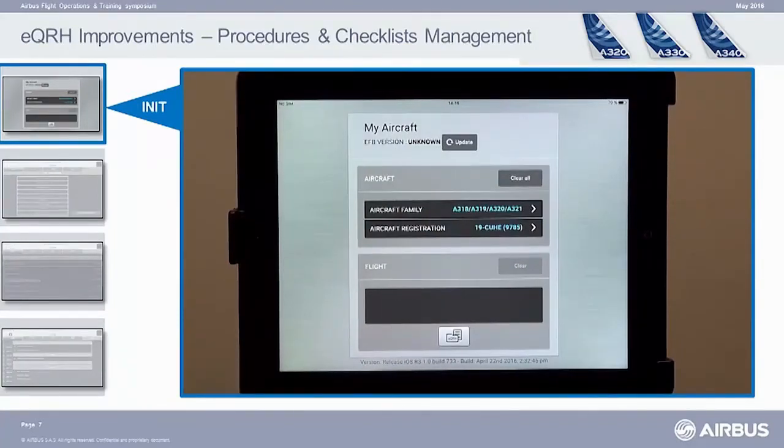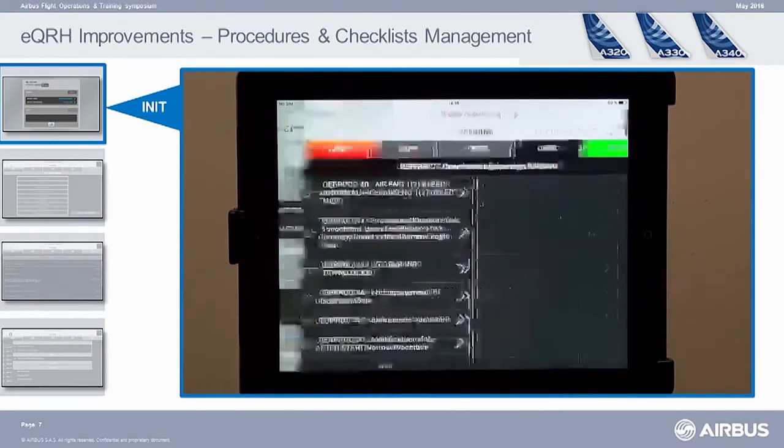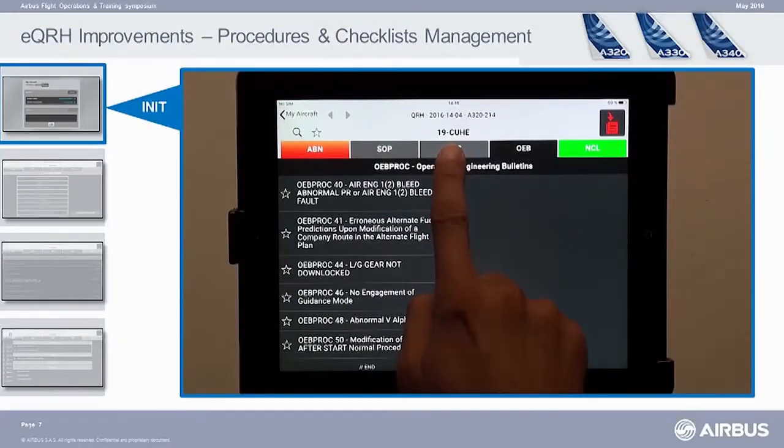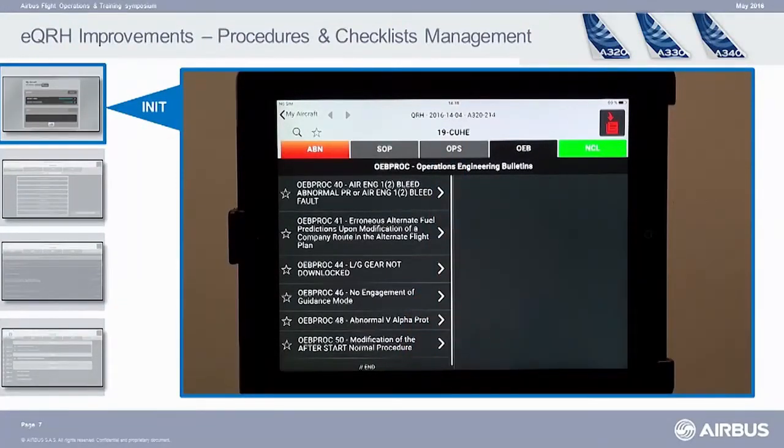And at this stage, I got the EQRH button available, and I can launch the display of the QRH of this aircraft. And before using the data, I have to check by SOP the applicable aircraft before using the content of the data.